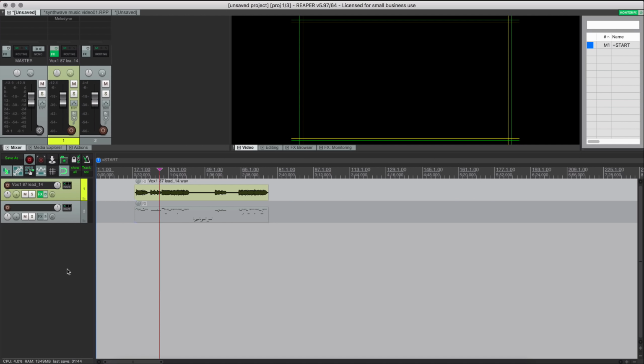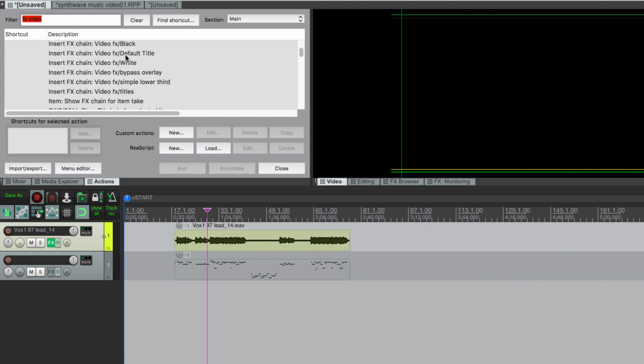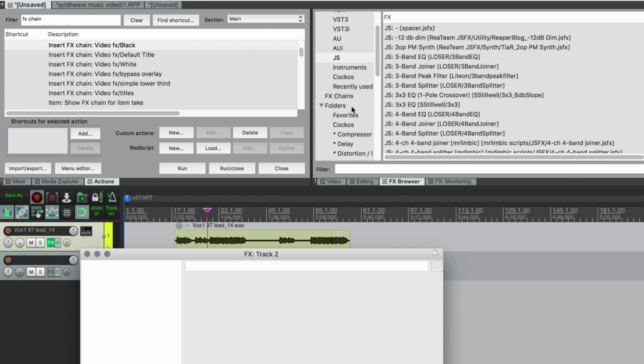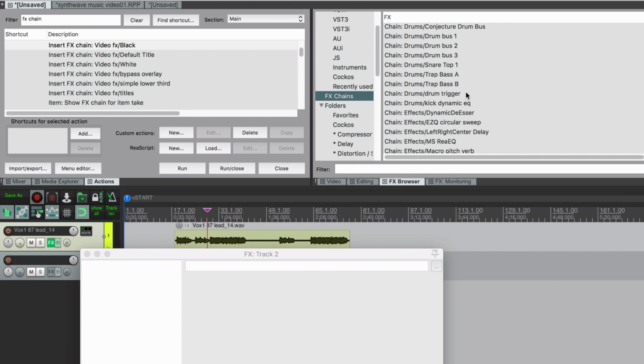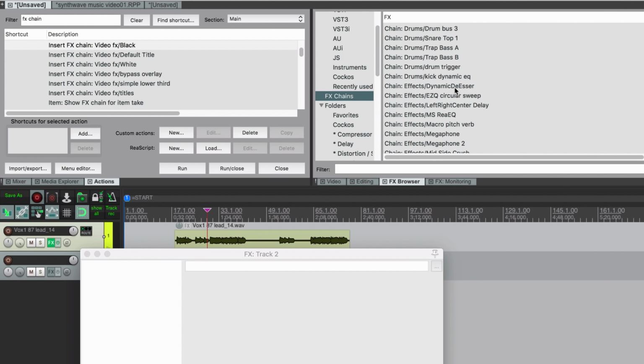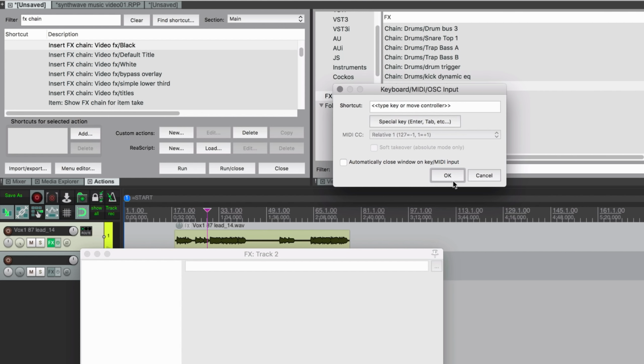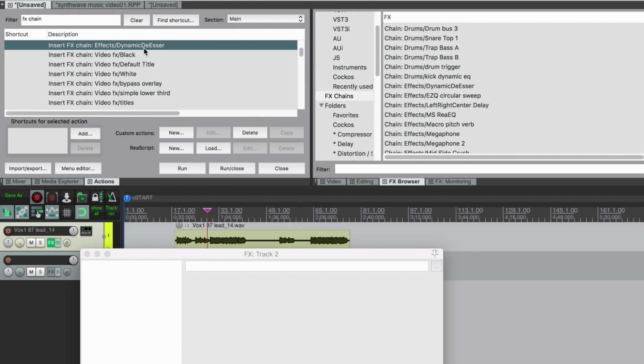Next, I have a few miscellaneous changes that I'd like to cover. The first one is removing effects chain actions from the action list. If you have saved effects chains, I showed this quite a long time ago. Let's open up the effects browser. In the effects chains folder here, you can save things like, I don't know, dynamic de-esser. Let's save this. You right click and you can go to create shortcut, and you don't have to input a key. You can just press cancel. And now I've got dynamic de-esser effects chain in my action list. And if I don't want to keep this in my action list, I can just click on delete.